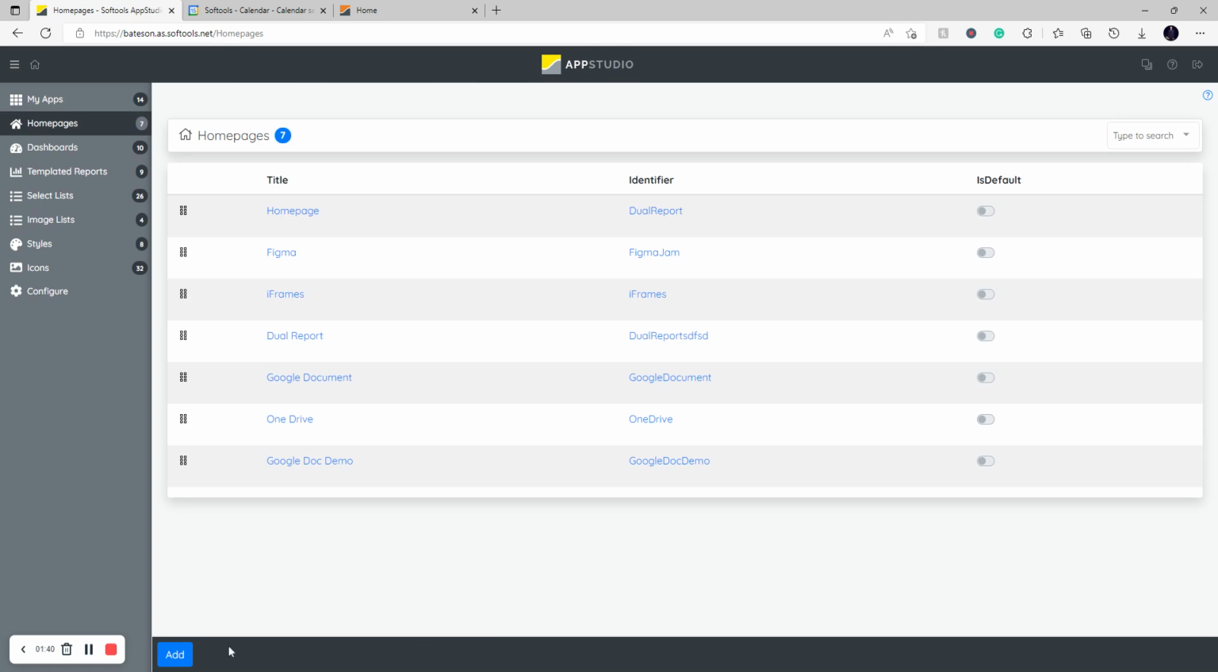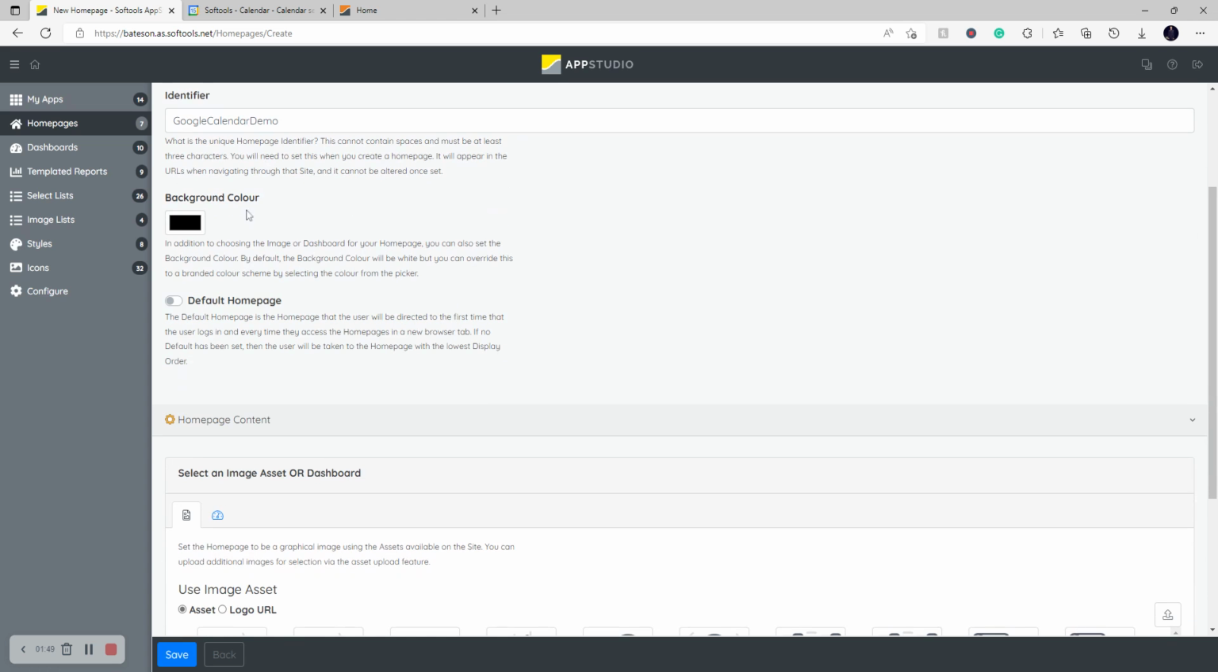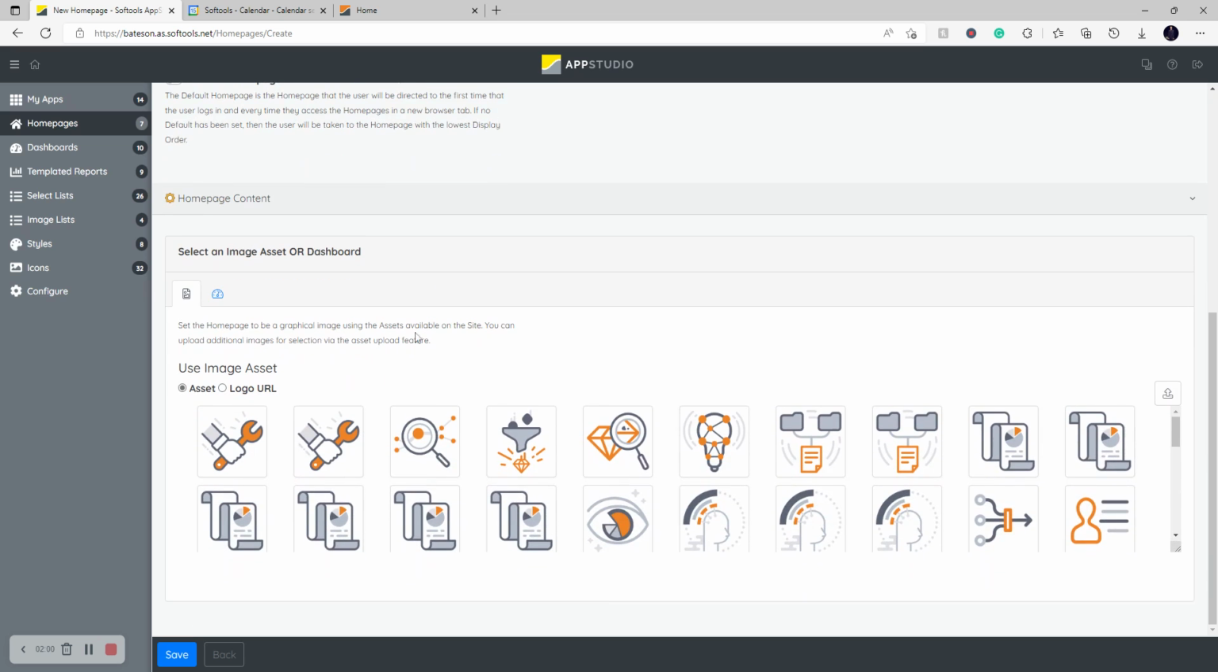Then you need to go to homepage, click add. Again, title your homepage however you wish. We're going to call this one Google Calendar Demo again. Got a background color here that you can change. And if you want this homepage to be the first one you see when you open up your site, you click Default Homepage here. In this case, we're going to leave that for now.